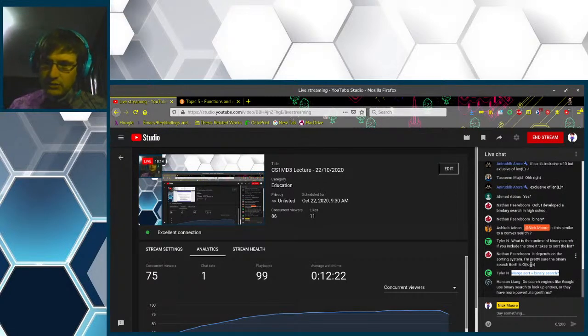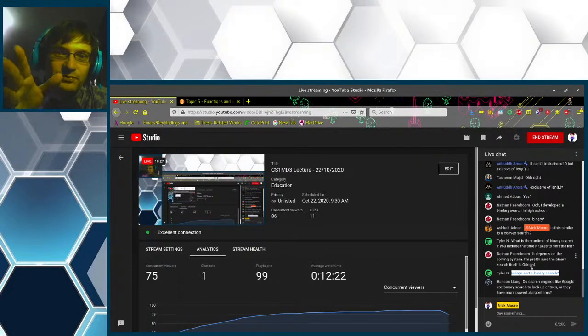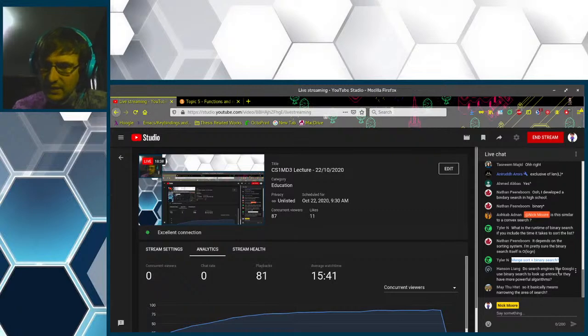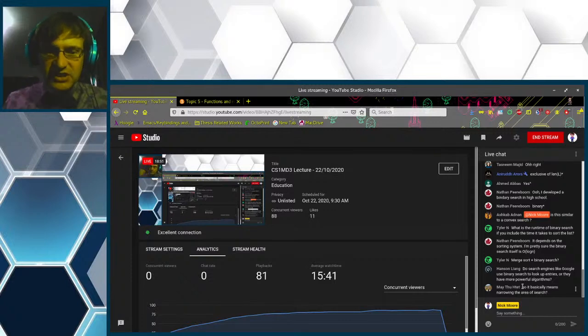Do search engines like Google use binary search to look up entries, or do they have a more powerful algorithm? Well, I'm gonna take that question and put it to the side and allow you to make the decision yourself as to what Google has to be doing in order to achieve the types of search times that it achieves. That's the correct way to think about it in the recursive sense: we are narrowing the search space by half each step.